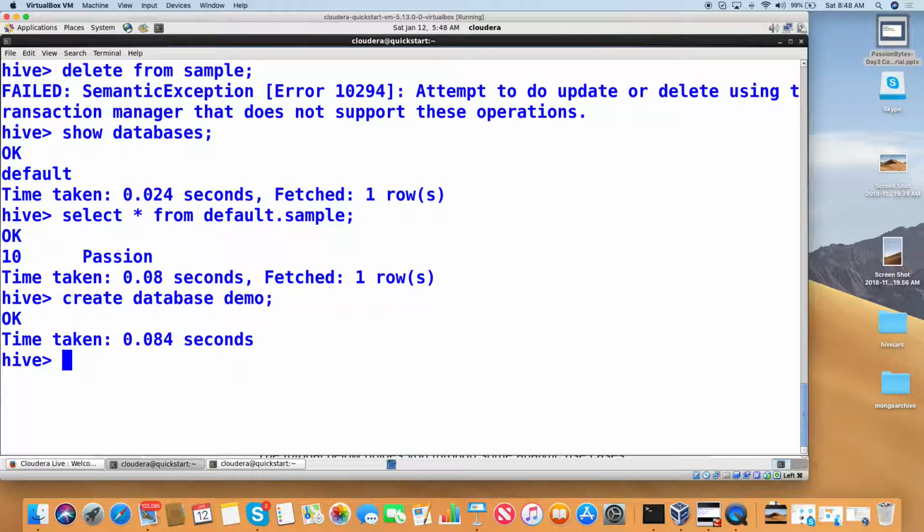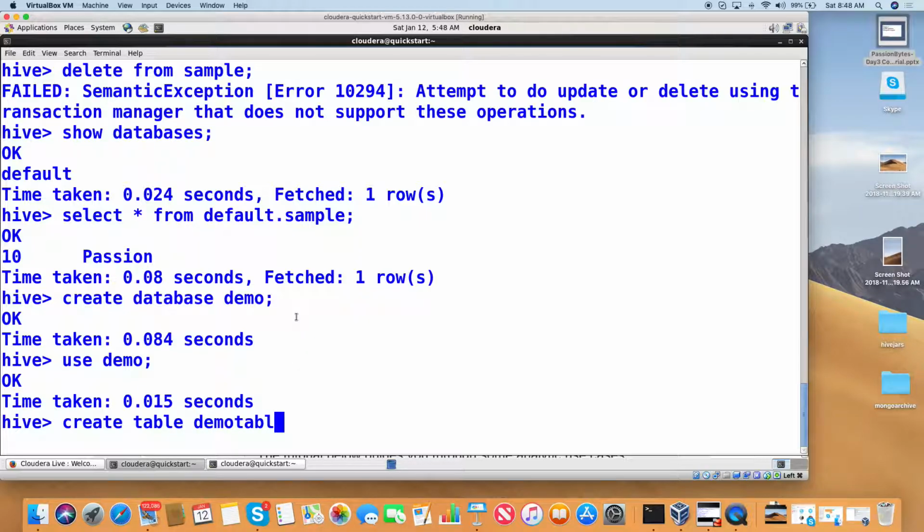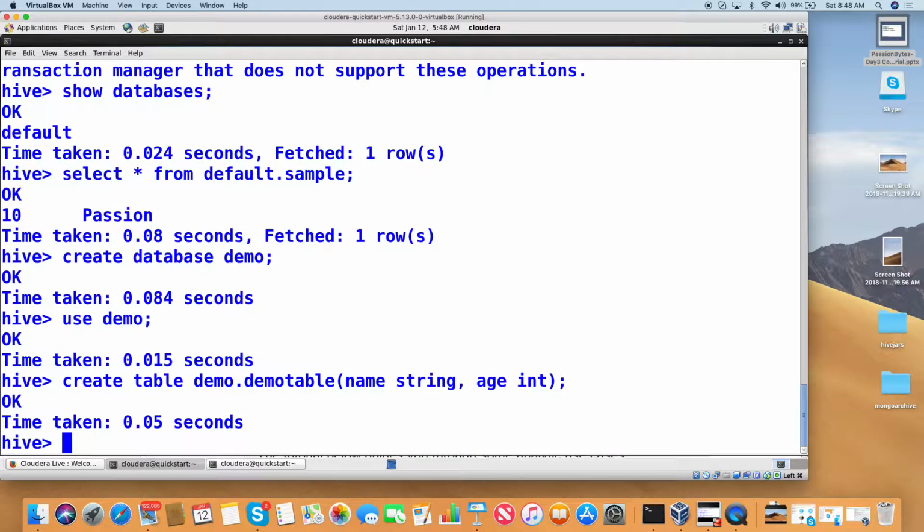Now you created a database. Use demo. And now create table. I will call it demo table. If you want to be very specific on your database, you can also write demo.demo table. And this time, let us type two columns: name, which is of type string, and age, which is of type int, and then put a semicolon. Now show databases.